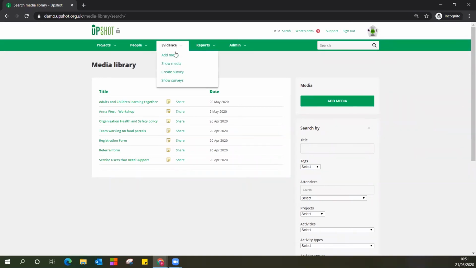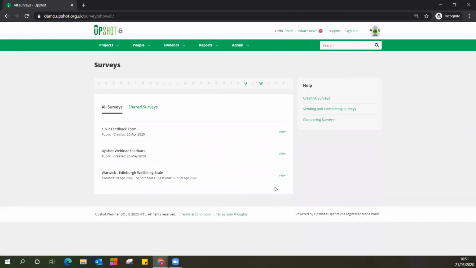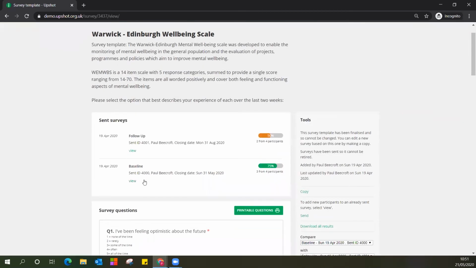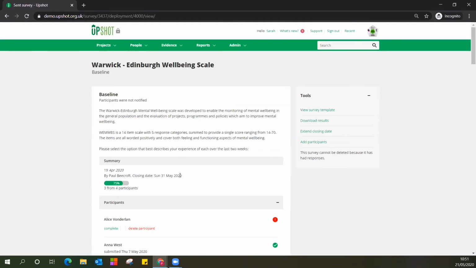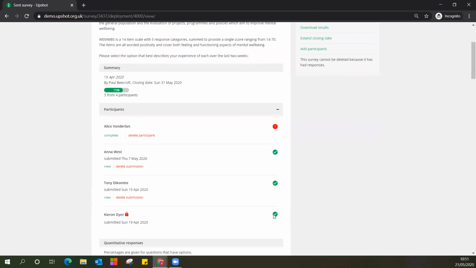If we take another example on the system, so if we go to surveys and take the Warwick Edinburgh Wellbeing Scale, and go into the baseline deployment of this, Kieran, as we can see, has completed his survey. But because I don't have full access to Kieran, I can no longer view his results, like I could view Tony's results there. And in the download of my results, it wouldn't show Kieran's results either.